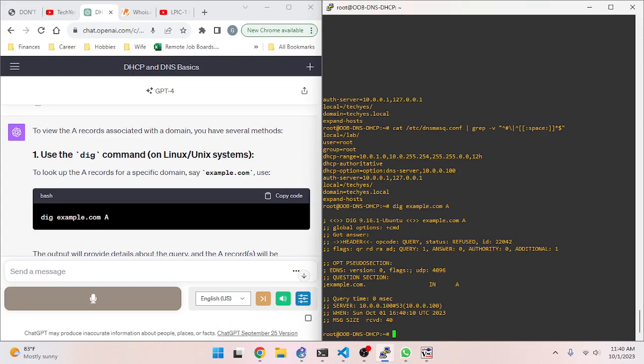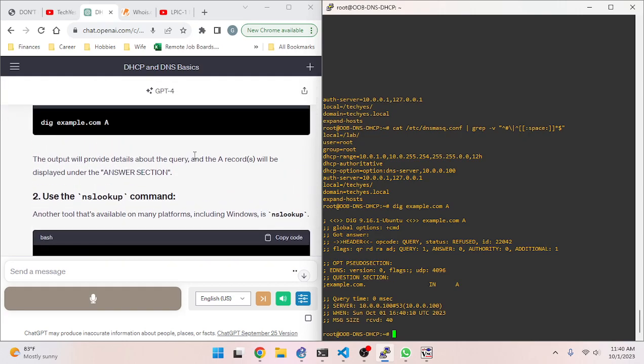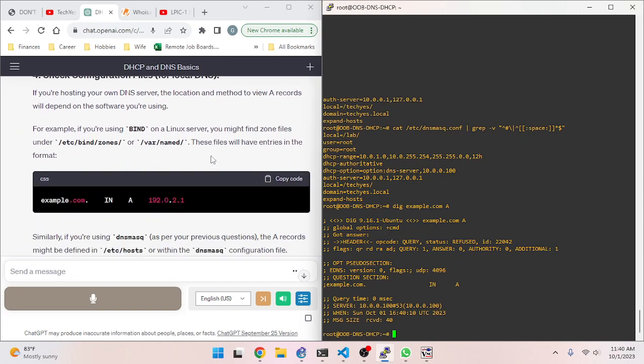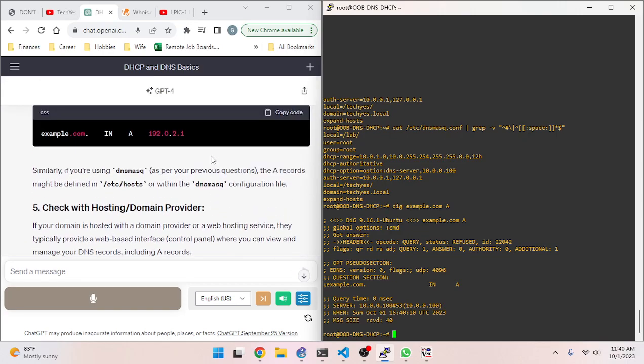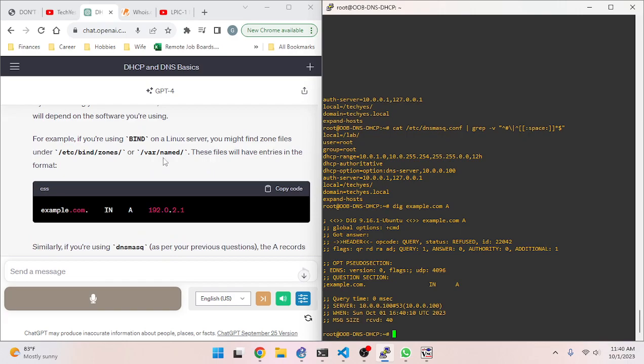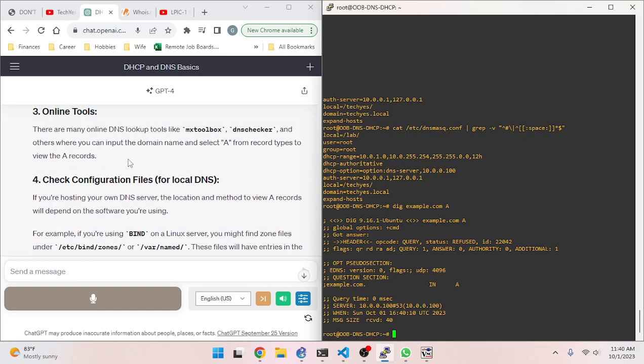2. Use the nslookup command. Another tool that's available on many platforms, including Windows, is nslookup. This will also provide you with the A records for example.com. 3. Online tools. There are many online DNS lookup tools like MX Toolbox, DNS Checker, and others where you can input the domain name and select the record type to view the A records.